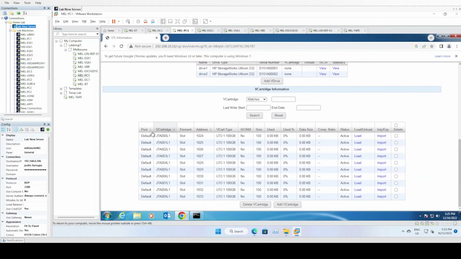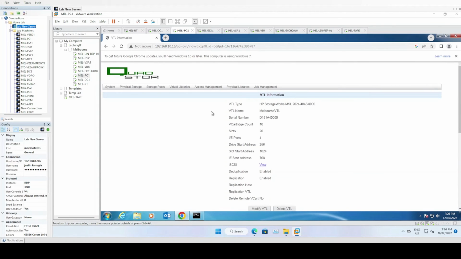Hit submit. And here we have now our 10 tapes. Currently they are active, and they're not loaded into the tape drives. They're just sitting in our library. So that's pretty cool. That's it from this side of things now. So now it's time to configure it up in Veeam. We'll step out of here and head into our VBR server.